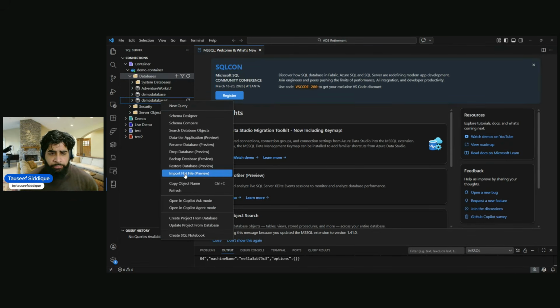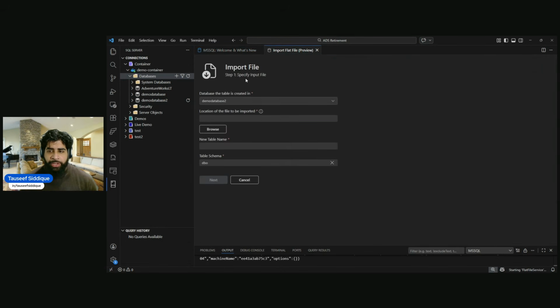The next thing I want to show everyone is the flat file import. So I am going to go here and I'm going to hit import flat file. From here, it'll ask me what database I want this table to be created in. I am going to choose demo database 2, which is what I initially right clicked off of. And then from there, I'm going to browse and select a file. And something to keep in mind is that the file should be a CSV or text file.